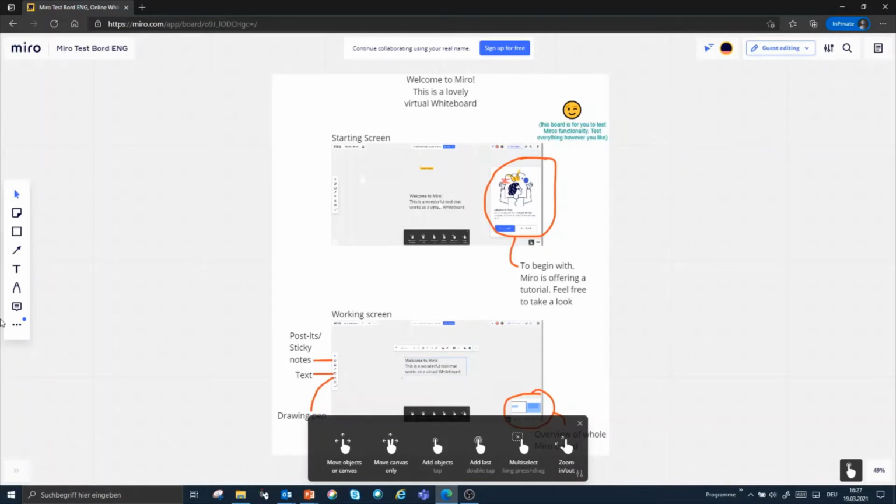On the left side, there are the tools you can use on the board. I will go into this in a second. And here on the bottom, you can see how you can actually navigate on the board. Right now, this is set up for a touchscreen laptop or touchscreen PC. Since most people don't have such a laptop, I will change the setting to a different one.